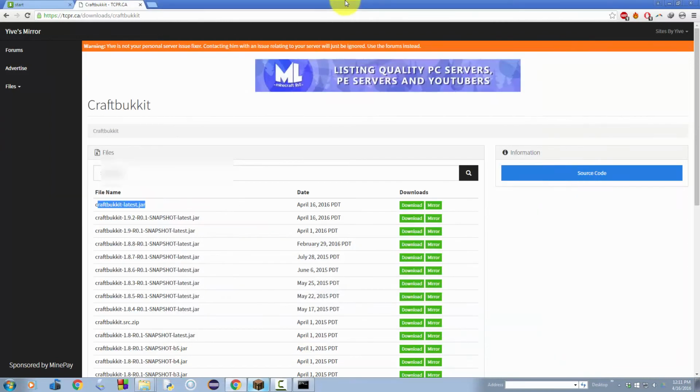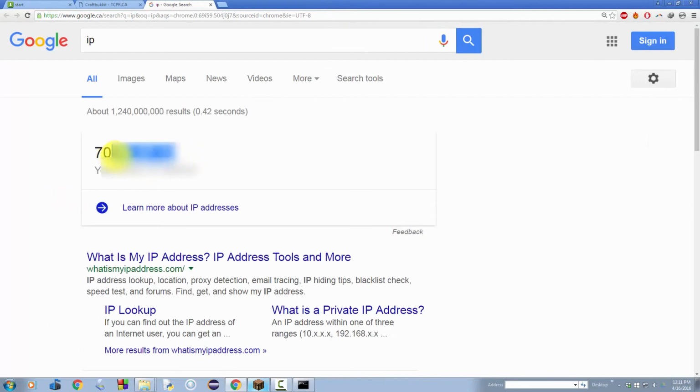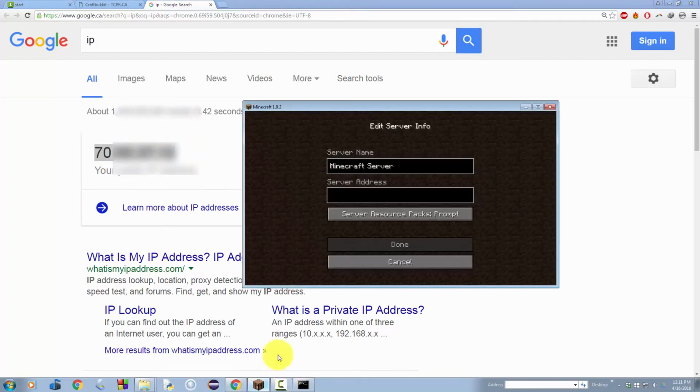What they're actually going to type in is, if you go on Google and search up IP address, they're actually going to type in your IP address. As you can see, mine's 70 point onwards. So this is the IP address that they're going to type in, and when they type in this IP address, then they'll be able to join your server.